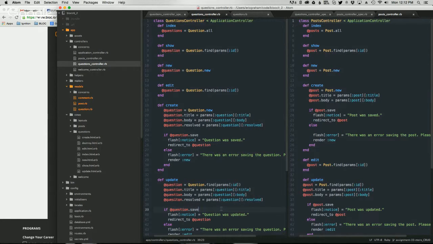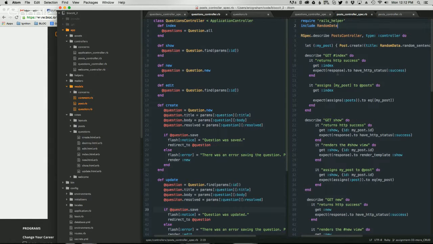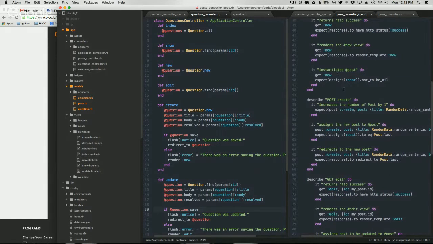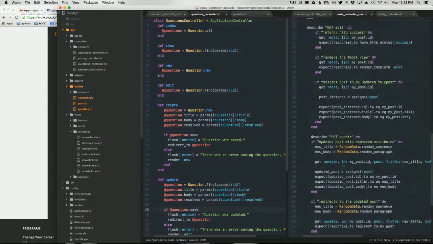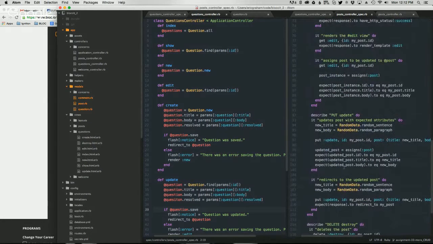Do you have a question params method yet? Yeah, I don't think so. Okay. Maybe that's a little bit beyond what you're learning right now. So can you go to post controller spec and then scroll down to the update one? Okay. Yeah. So they have some stuff there.